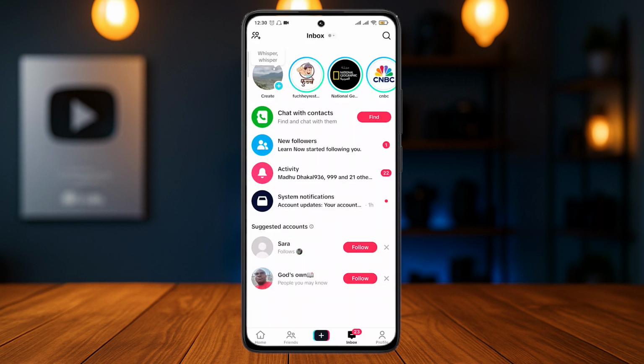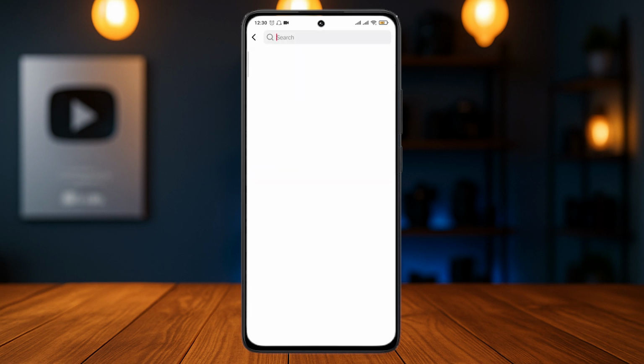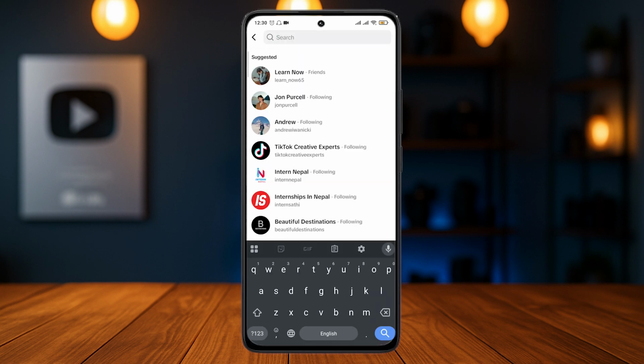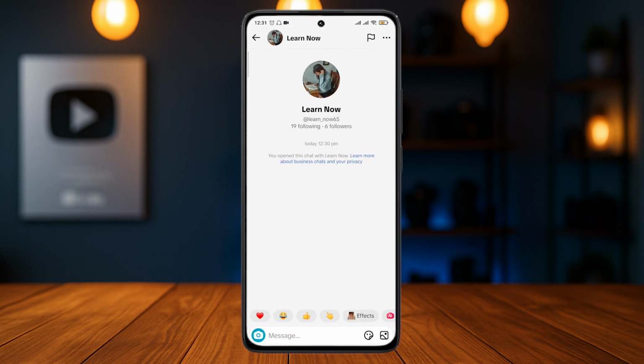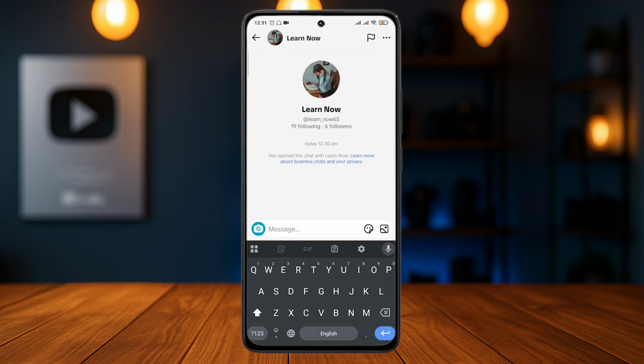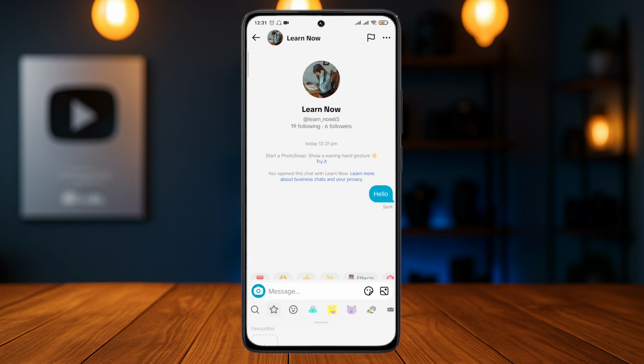If you don't see the chat straight away in the inbox, you can always search it up on the search bar on the top and then type in the name. You can just open up their profiles, the person that you're trying to chat, and then you can add in any message. You can also send in pictures from your gallery and also send any emojis. This way, the other people will receive the message that you just sent.